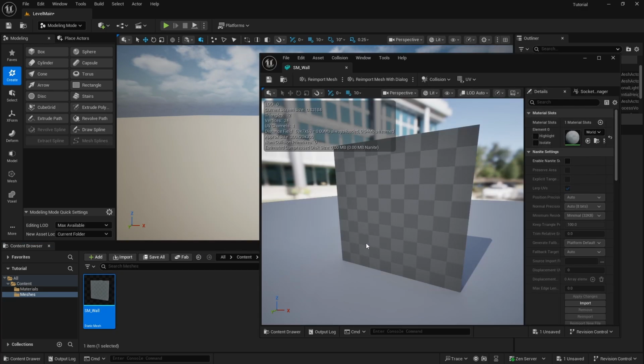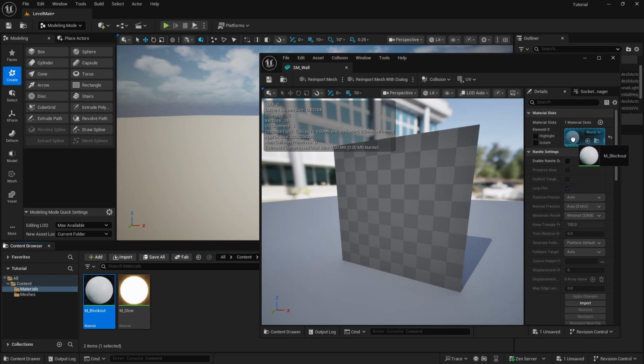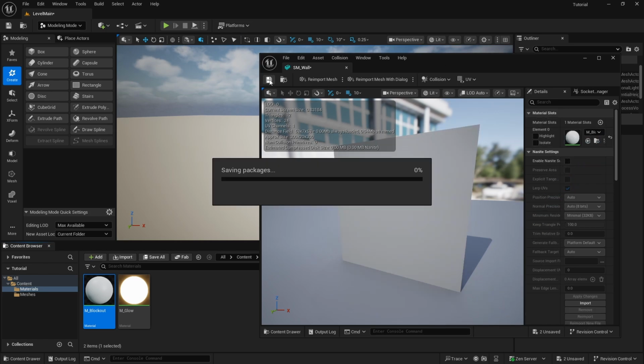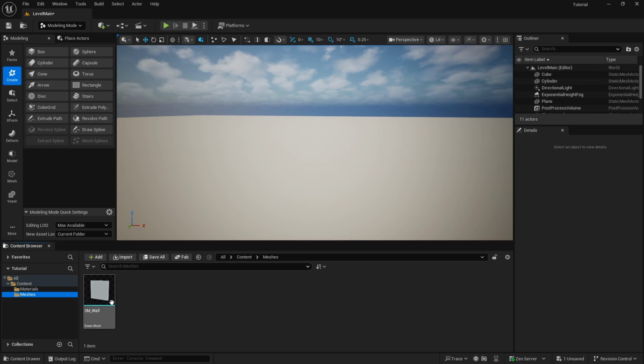and you can see here we can add our material. Let's go to our materials here in the content drawer. Let's take our blockout material and drag it over to the material slot here in the wall. And let's save that. Okay. So now let's go back to our meshes. And now we have our first basic wall.